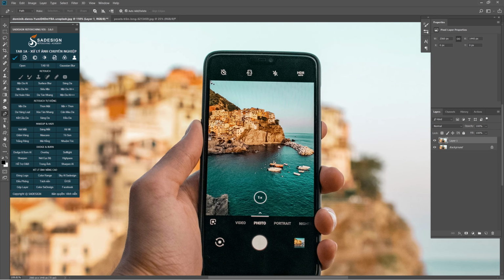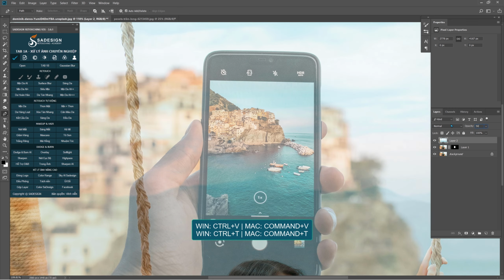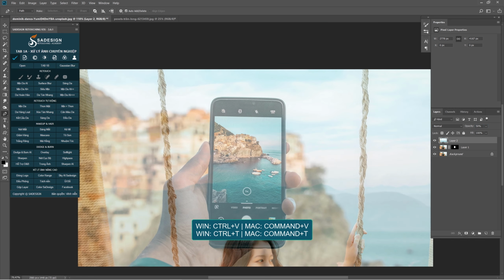Now using the Pen tool to make the selection of the screen foam. Click this icon to create a layer mask after you have the selection. Paste the girl photo with Ctrl V, reduce the opacity to 50% so we can see the layer below.